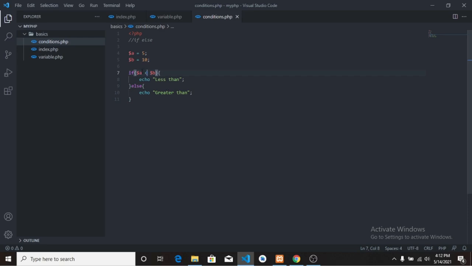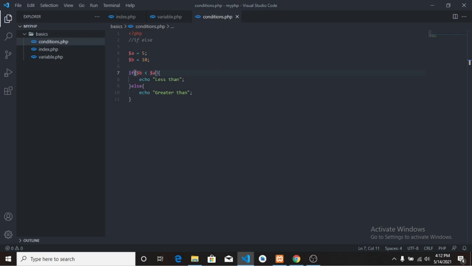So let's just turn this to B and this to A. So let's refresh. Now you can see I have greater than. So we are saying if 10 is less than 5, say less than, else say greater than, and 10 is not less than 5, so it's giving us a greater than. Beautiful. Then we have something called else if. That is a multi-conditional statement. Beautiful.